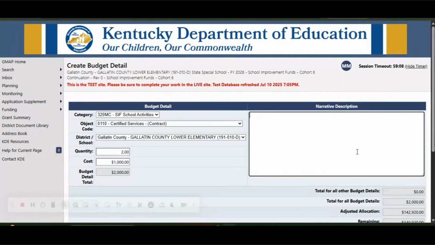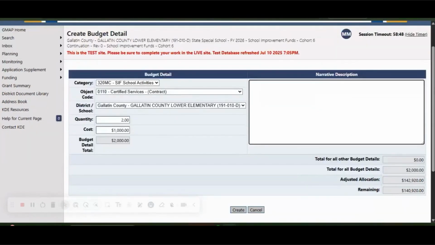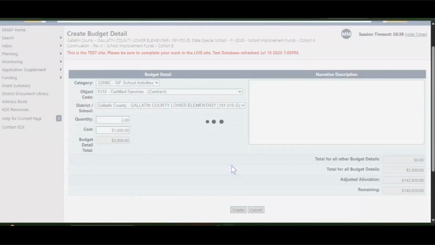Be sure to complete the narrative description field on the right-hand side. Most districts copy and paste this directly from the electronic template, but it is important to review the text carefully for any errors or mismatches between the template and what's entered in GMAP. As you add entries, the running total will appear at the bottom right corner of the screen. Once you're finished entering a line item, click Create to return to the main budget screen.